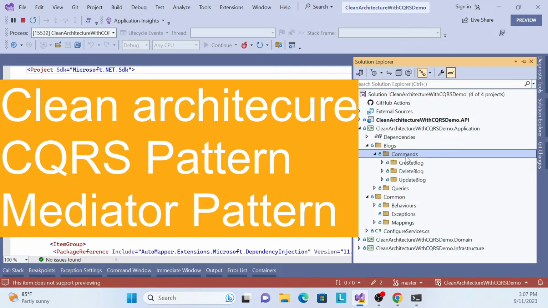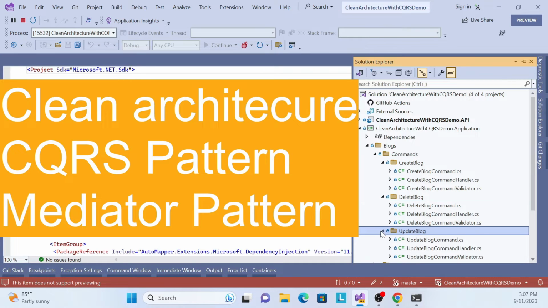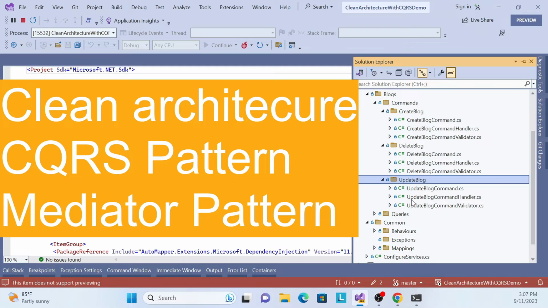A command represents an operation that changes the state of the system, for example create, delete, update, such kind of things. If I expand more, you will be able to see. Don't worry about that, I will create it from scratch in my next upcoming video.